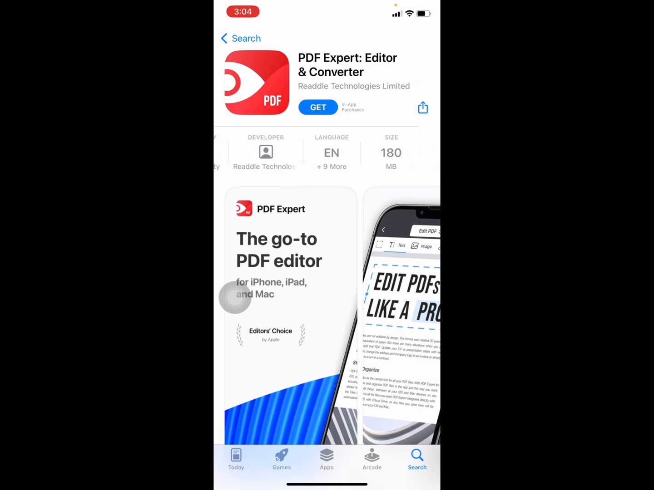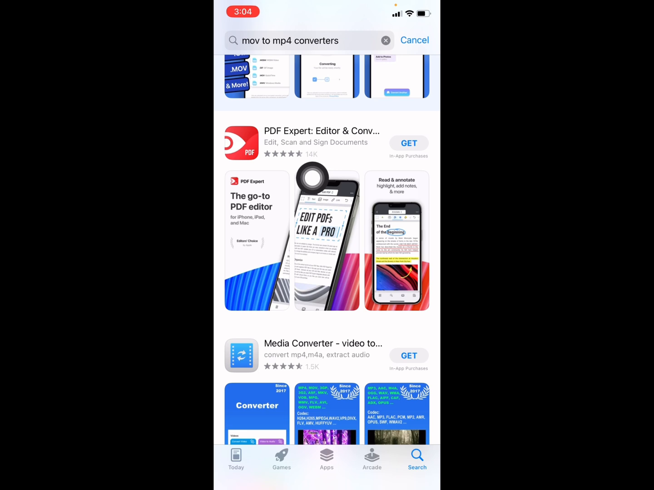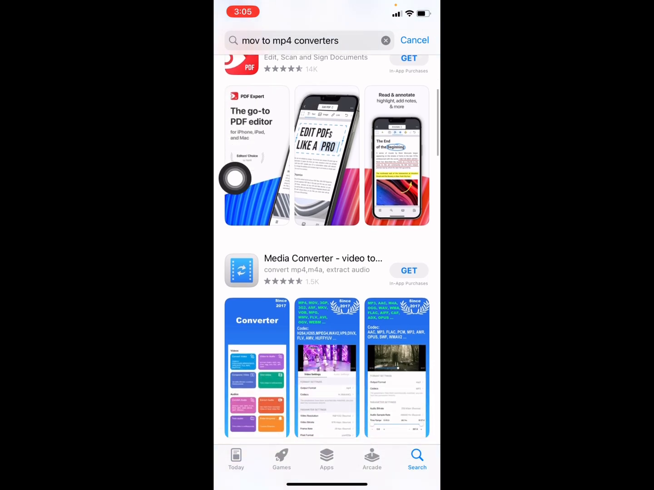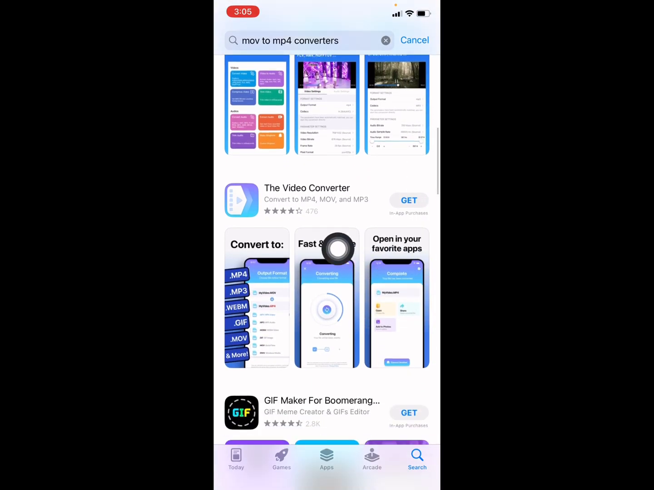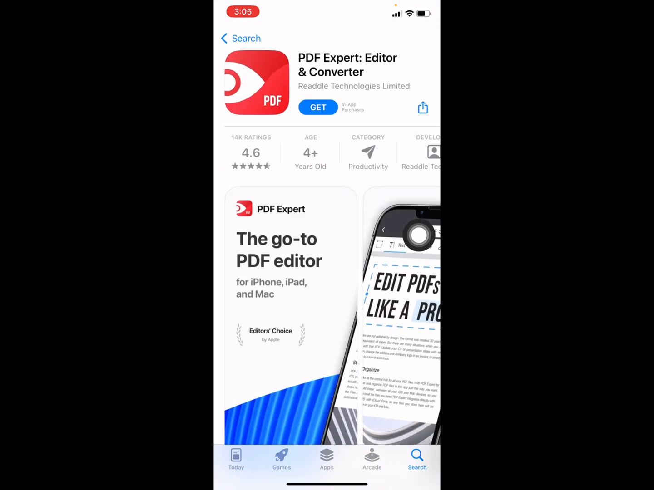rating or review. Suppose this app has 14k reviews, this one has 1.5k reviews, and this has 476 reviews. I think it will be best. Then you just need to get it on your phone. Then you can easily convert your recorded MOV format to MP4. This is how you can easily convert or record MP4 on your iPhone.